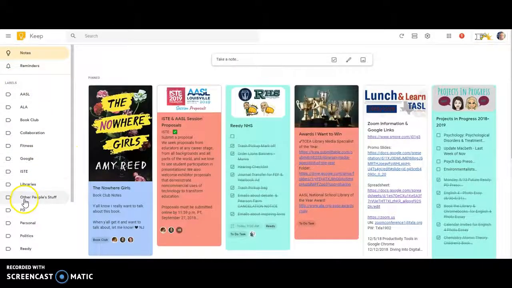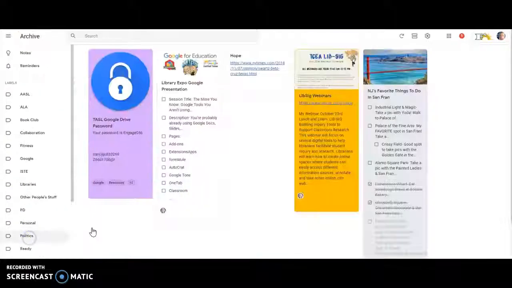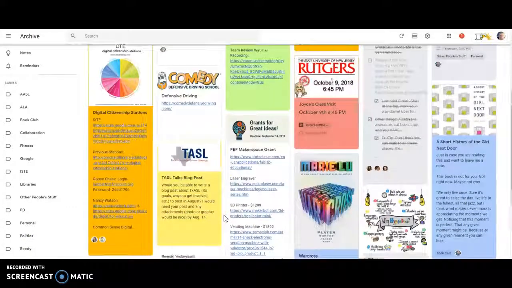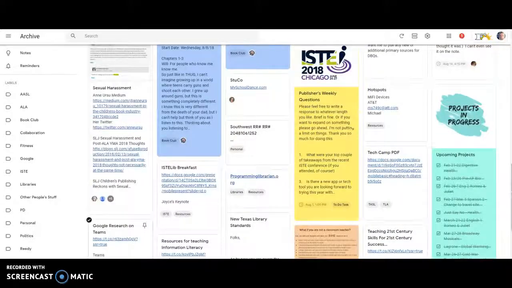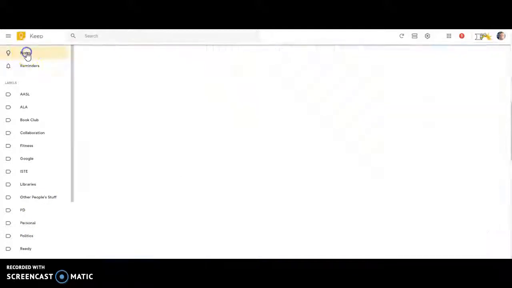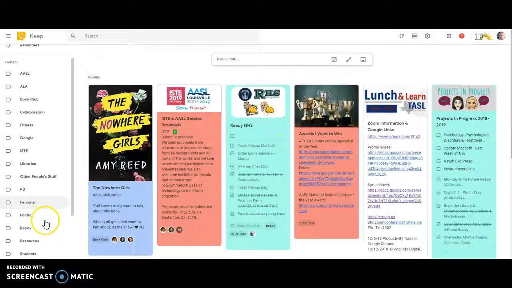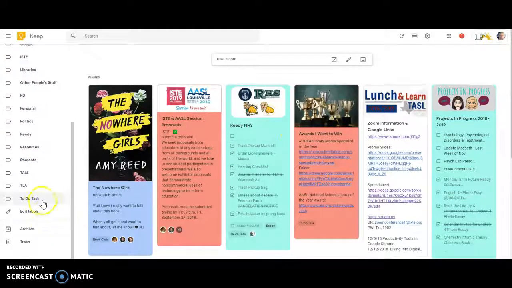And then the other thing is you also have your archive. So over here are going to be notes that you've archived or that you're done with. So as soon as I'm done with a note, I archive it and put it over here. So that way, I can keep all of my Google Keep notes nice and organized.